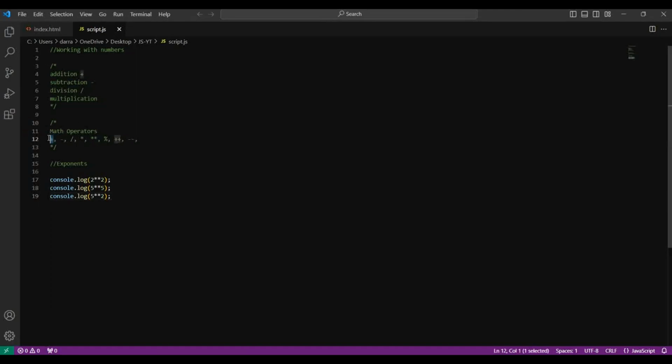So we've learned about the plus sign for addition, the minus sign for subtraction. We've seen the slash for division. We've seen the star where you want to multiply a number by another number. Now we've learned about exponents. We could raise, for example, 2 to the power of 2. We've seen modulo or modulus in a previous tutorial. We've seen the increment operator plus plus and the decrement operator minus minus.